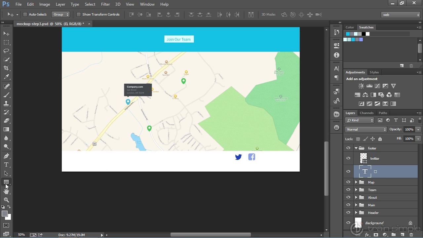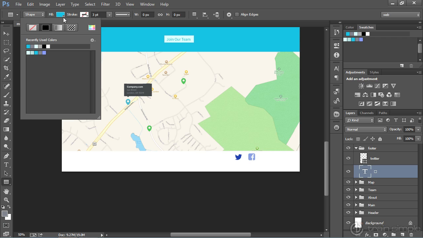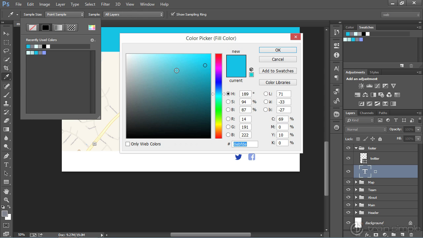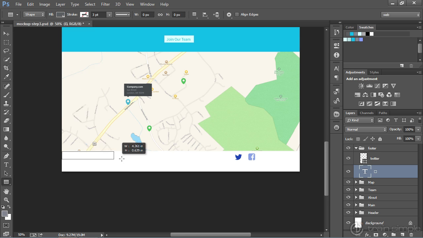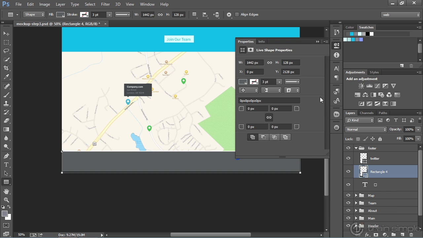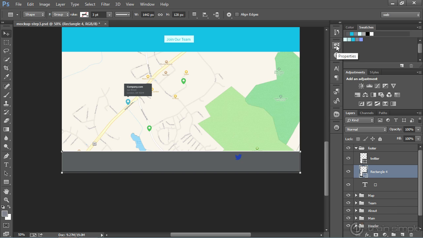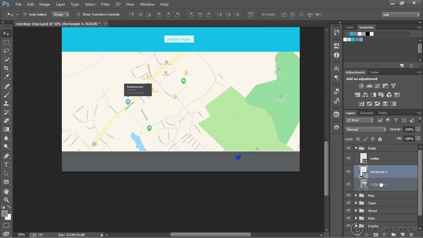So come over and choose the rectangle tool. I'm going to select a darker fill color for this. So in the top right-hand corner, you can click this button, which will open up the color picker. I'm going to click and drag this to the left. A little bit of blue in it is okay. Then click and drag a rectangle. And again, if you want to position it, press the V key on your keyboard and just nudge it around. And you want to make sure that this rectangle is underneath our Facebook icon.